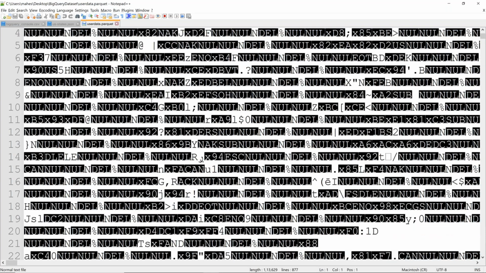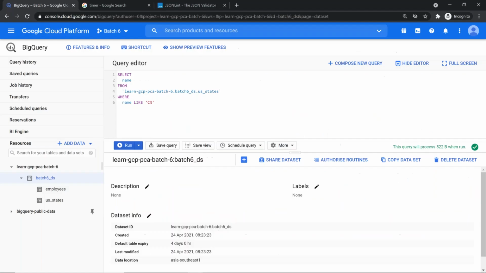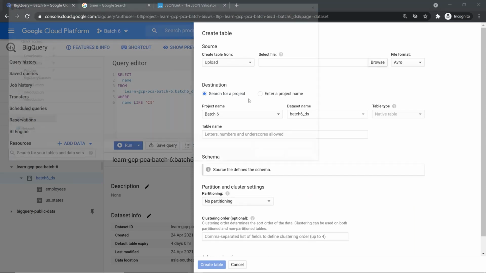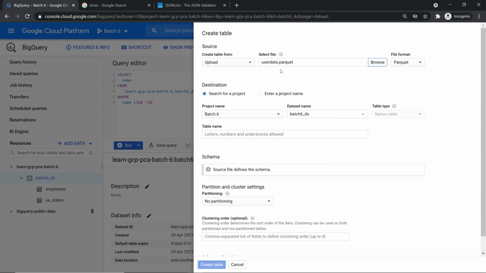Now let me try to load this. Load it from my local system, user data parquet. So it is smart enough. It finds out that it's a file format of this. So I'm going to call this user data parquet file.